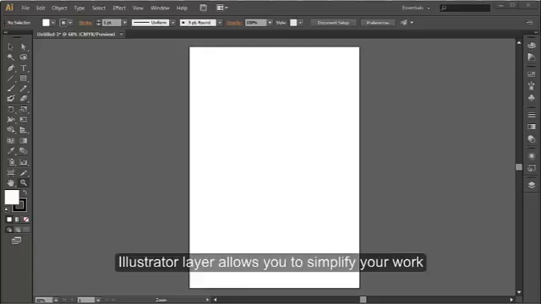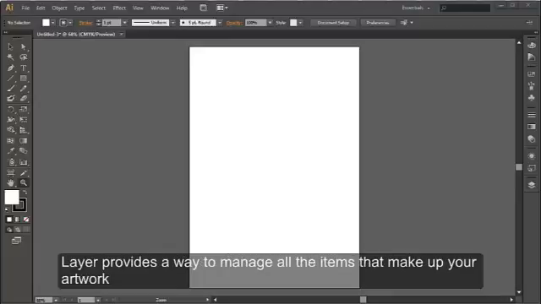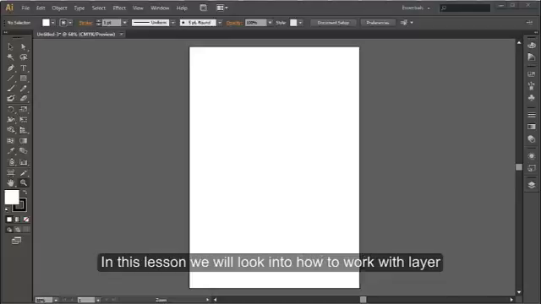Illustrator Layer allows you to simplify your work. Layer provides a way to manage all the items that make up your artwork. In this lesson, we'll look into how to work with layers.